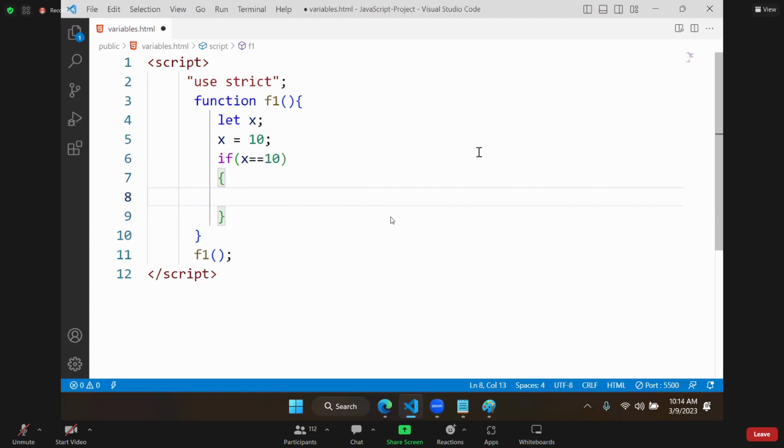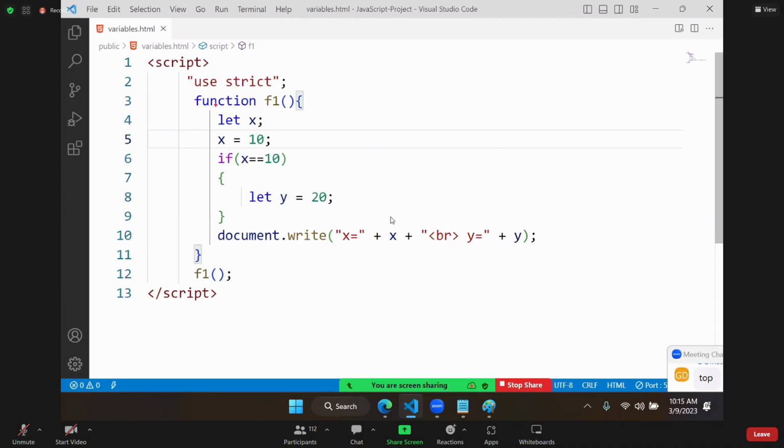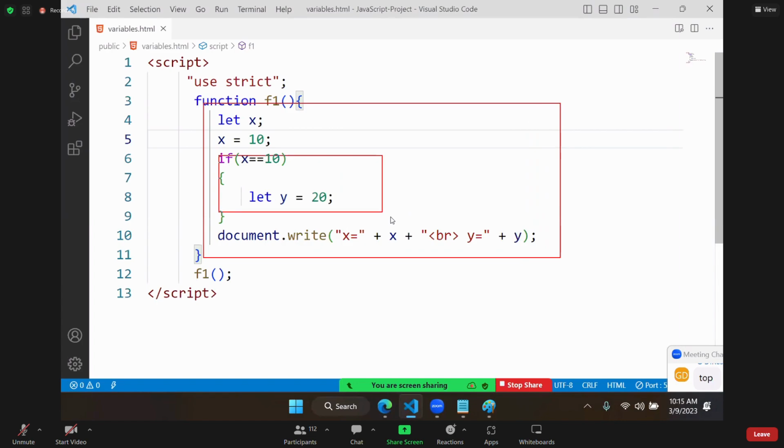If x equal to 10, this is a block. It enters into the block. In this block, LET y is equal to 20. It is initializing. And I am trying to access document.write x equal to the value of x. And in the next line, y is equal to the value of y. Now this is not accessible. Y is not accessible now. Why is y not accessible? Because this is the function block, and in that function block we have an if block. Where is y declared? It is in the if block. It is not accessible outside.